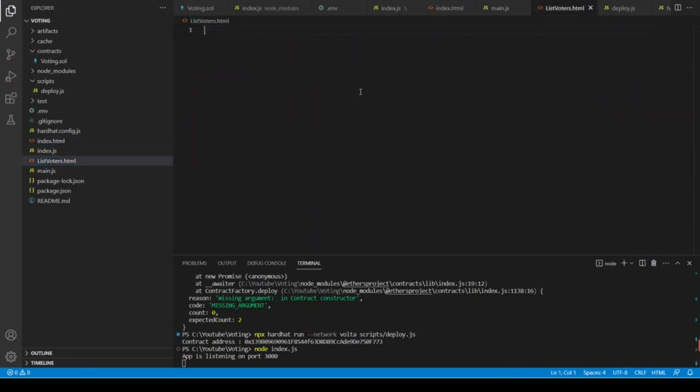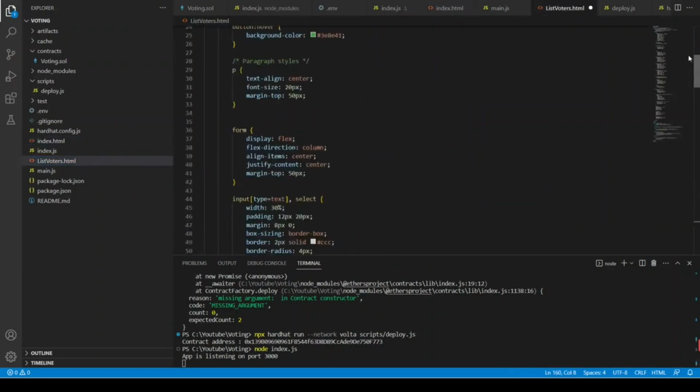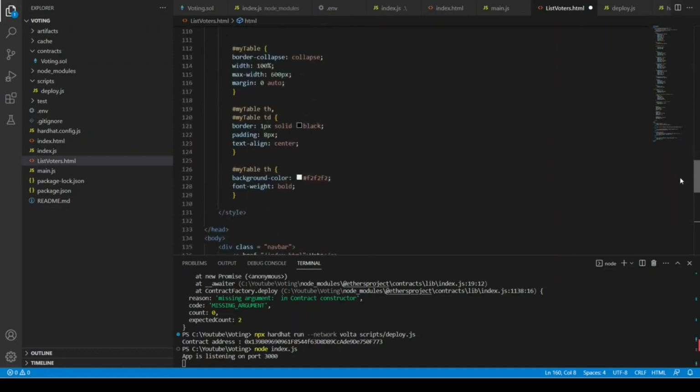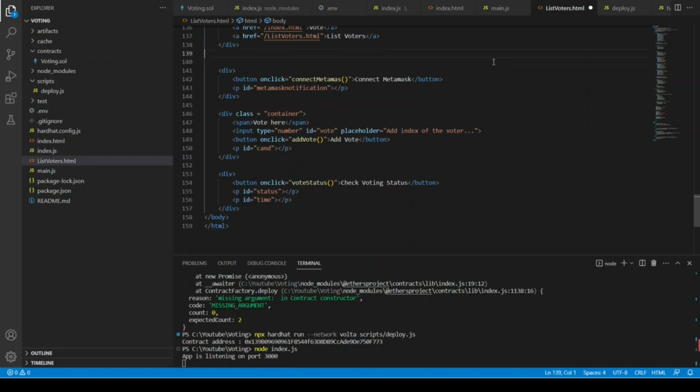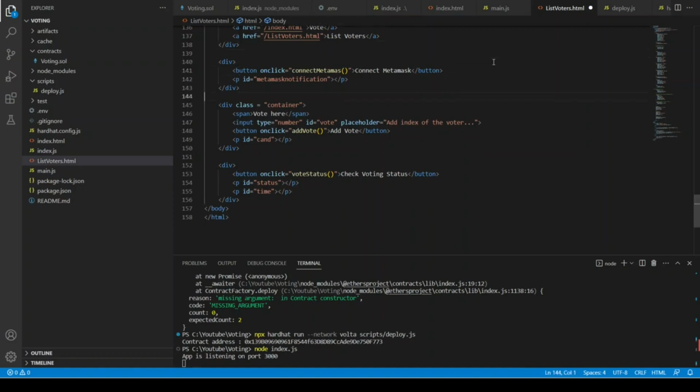I'm just going to copy and paste things here and right here in the body we are going to change. So this will be the same as connect MetaMask. We are going to just remove it. The navbar will be the same, connect MetaMask will be the same, and here it's going to be changed.